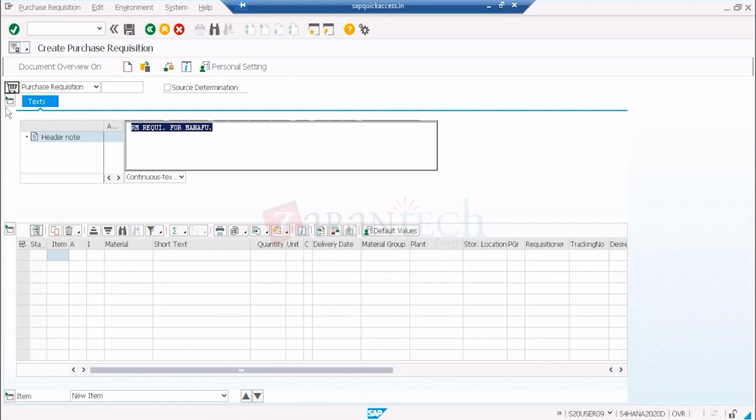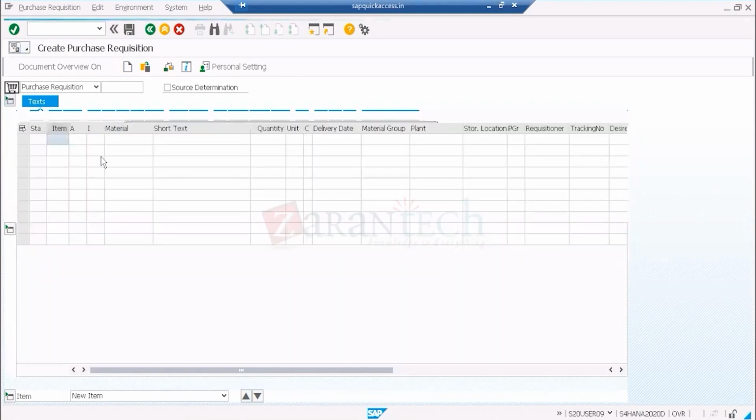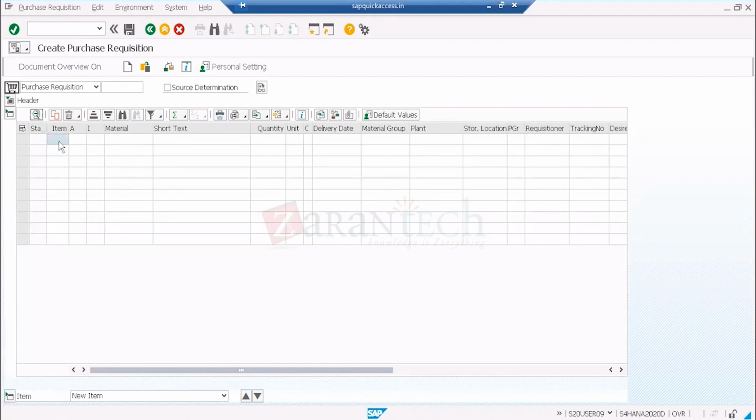Okay, I'll close the header information. And here, how many items do you require, Mahesh? For how many items are you going to be raising the purchase requisitions? How many materials do you require? Tell me. Only one material.